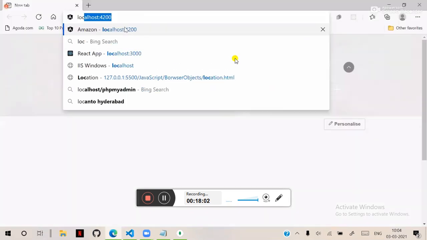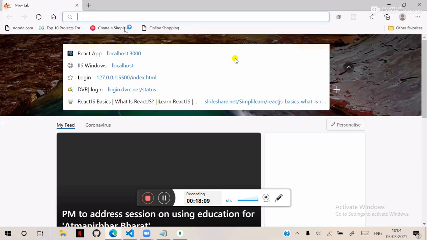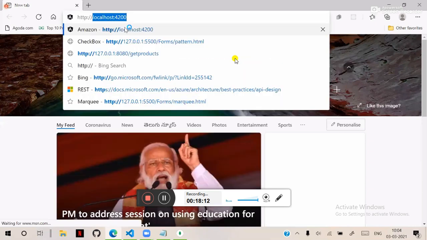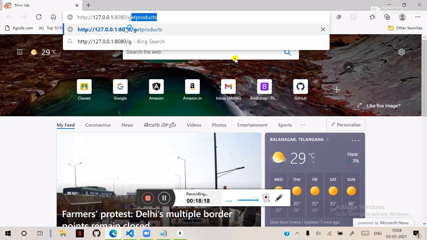Localhost or http://127.0.0.1:8080/get products. The data is coming. So good. Your API is successfully configured.